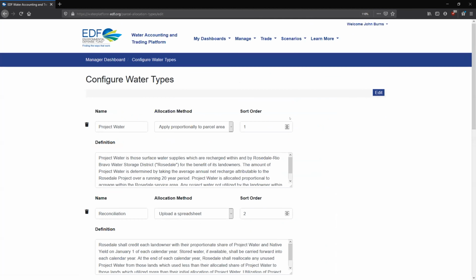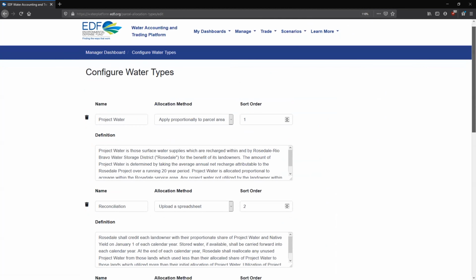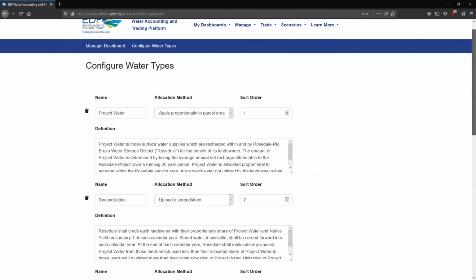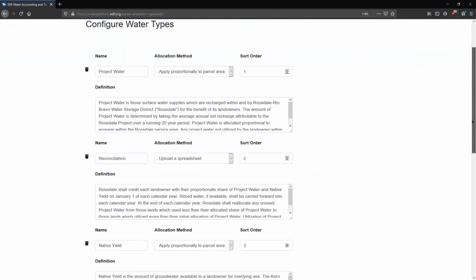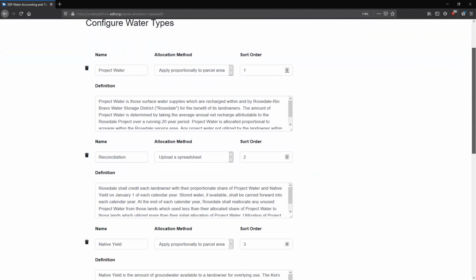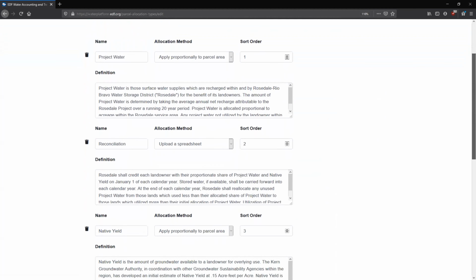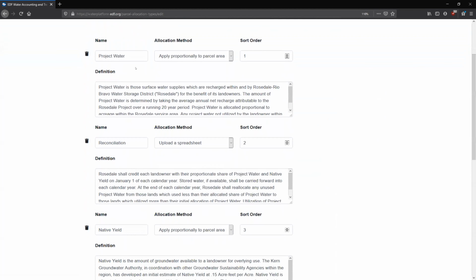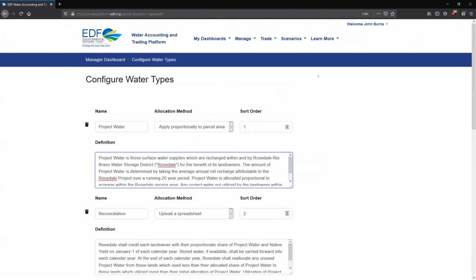I can configure the water types. This is something that would only be done typically at the very beginning of establishing a platform. The water types could conceivably change over time, but they won't change very often. But this is just where I would come in and say, what are the water types that are relevant in my district, the project water, et cetera, and provide a definition that would be available to the landowner to understand what it means to have project water as a type of water that's available to me.